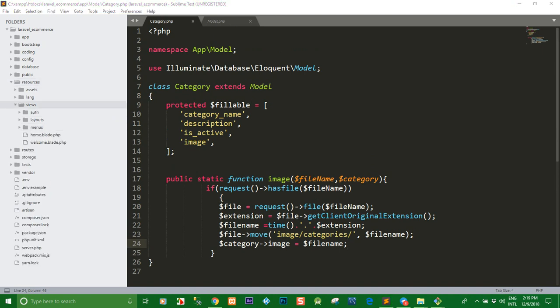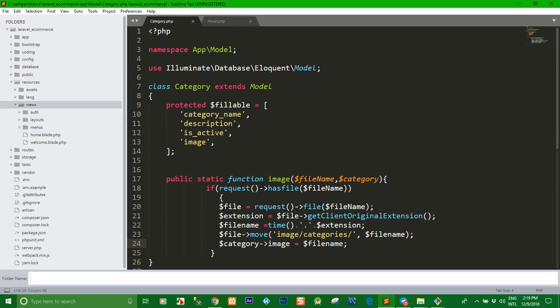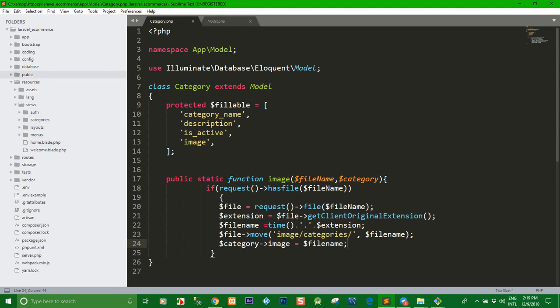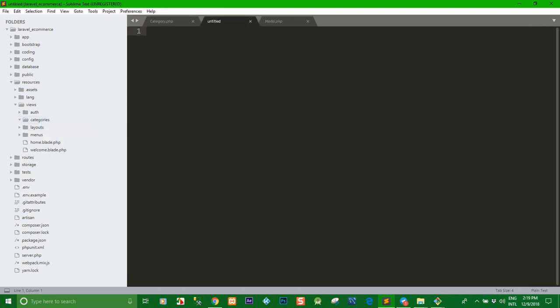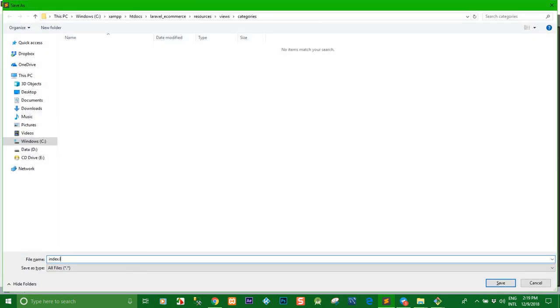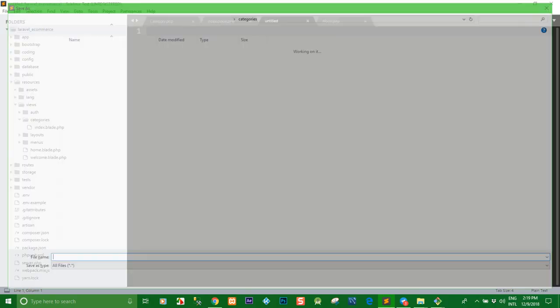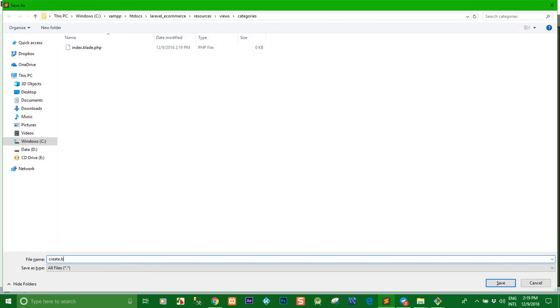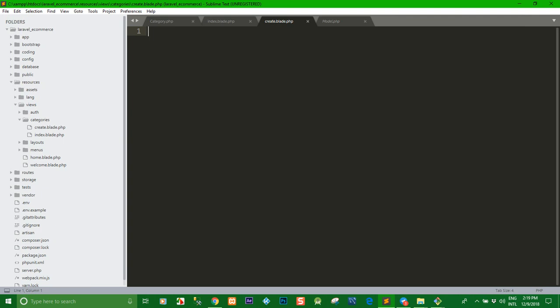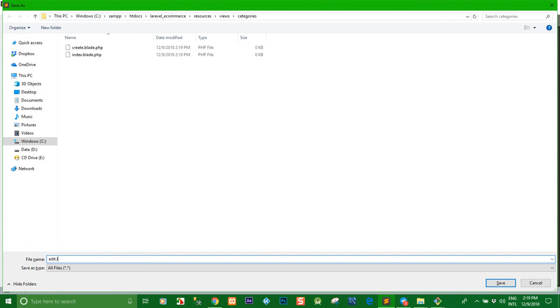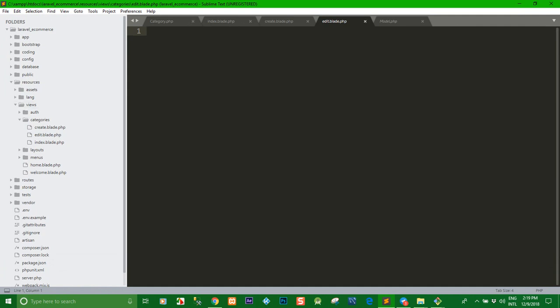Already run, then right click, new folder, and we import categories with the views. Right now we create three files. First, index that we call list categories, and create file, where we create the form to store data, and in index edit.blade we edit the categories.